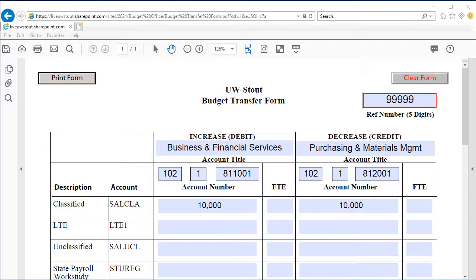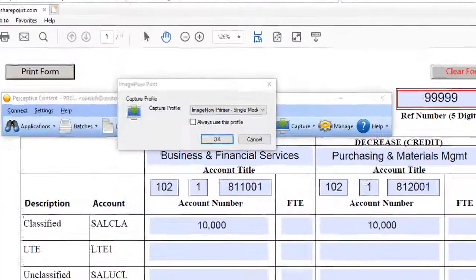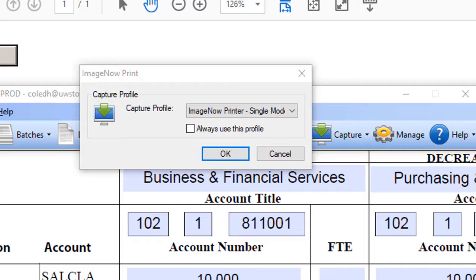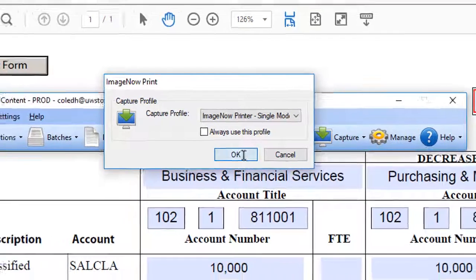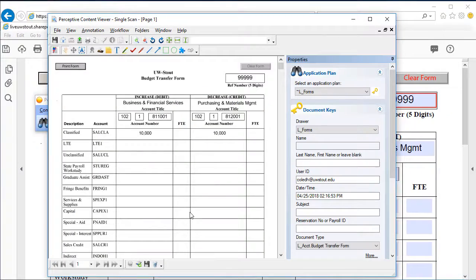To add a document into ImageNow, you first have to keep the ImageNow program open in the background. Go to your document, select Print, and choose ImageNow Printer. From there, you'll need to select the appropriate capture profile. For me, I have single mode only, so I press OK. You can modify the settings here or later on.